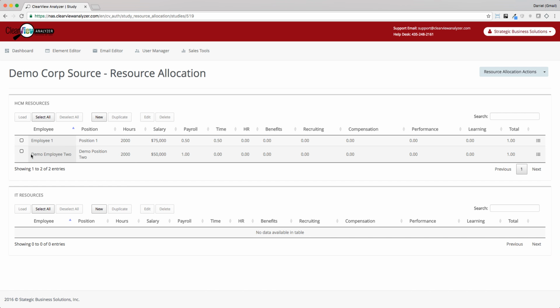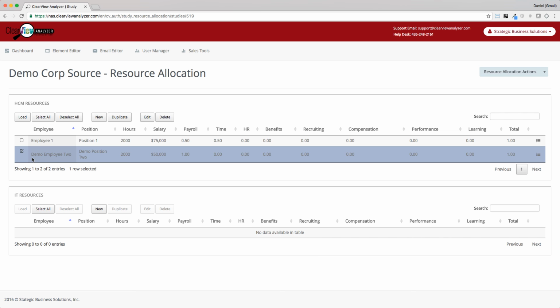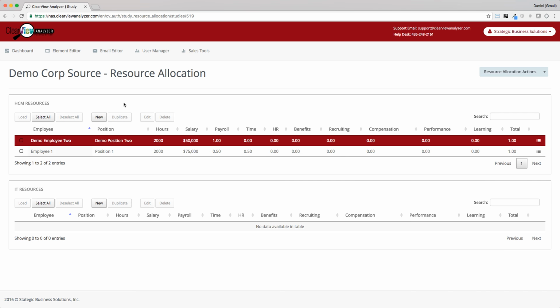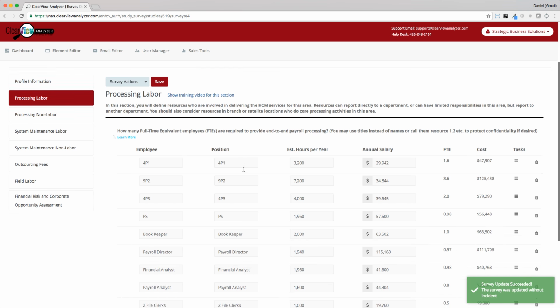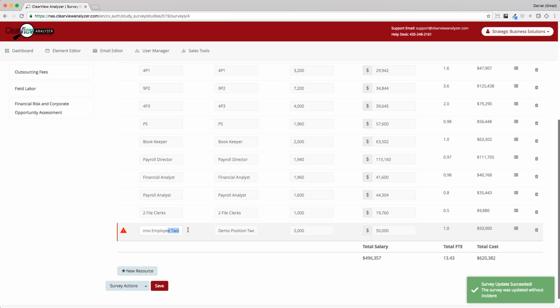And then what we can do from here is select them, and we can load them with this button. And if we load them into payroll, they'll show up as loaded. We can't do anything else with this particular resource. But if we wanted to, we could come back. We could go back to the study. In our case, we could go into the payroll survey. And if we go into processing labor, we should see demo employee 2 that we just entered.